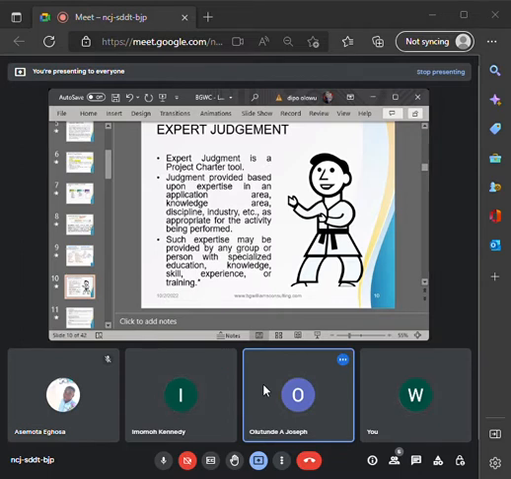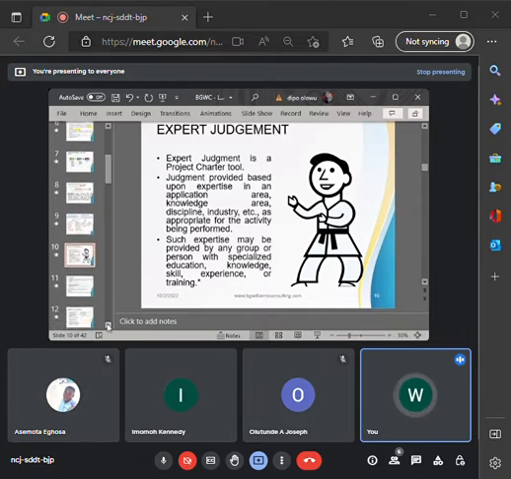Okay. Now, the next word we need to look at is expert judgment. Yes. What is expert judgment? Yes, Kennedy, what is expert judgment? Kennedy, are you there? What is expert judgment?